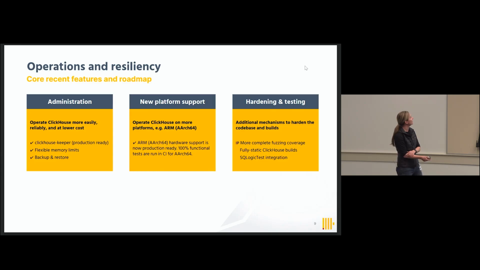Operations and resiliency. Of course, there's a lot here. I'm sure this slide is not going to do justice to this topic. A few things to mention. ClickHouse Keeper was something that was discussed earlier. Zookeeper traditionally has been the way to keep state consistent within ClickHouse. ClickHouse Keeper, you can think of that as a streamlined version of that. We're running it ourselves in ClickHouse Cloud at scale. It is production ready, and we do recommend using that or moving to that as you evolve your deployments.